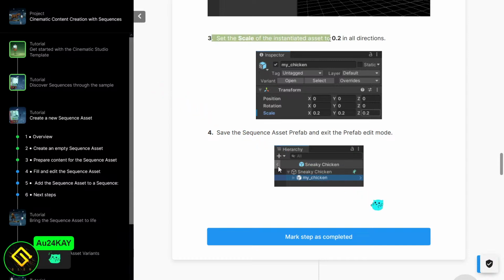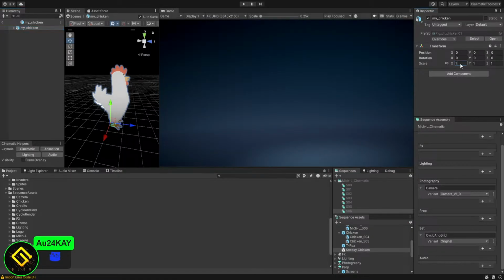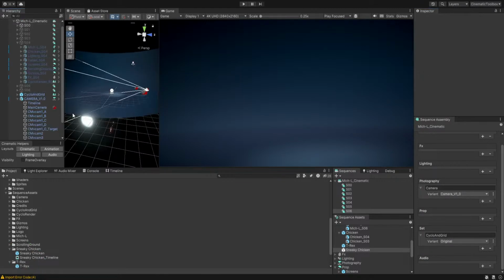Set the scale of the instantiated asset to 0.2 in all directions. Very good. And then save it. Cool.